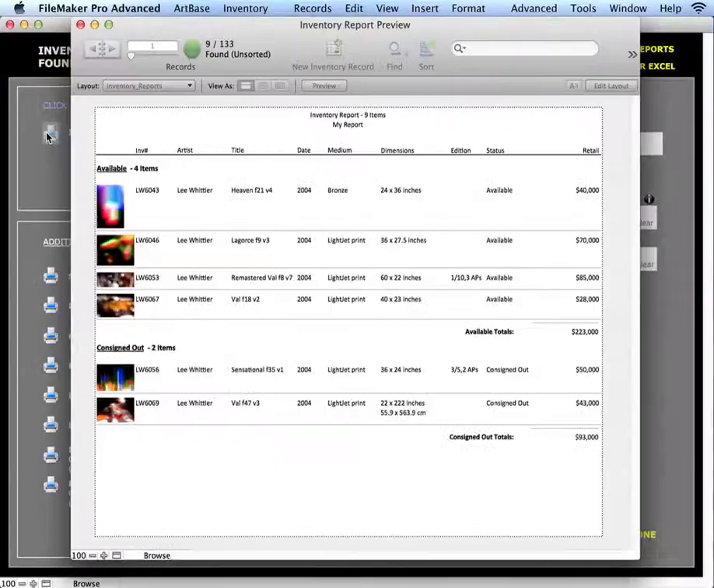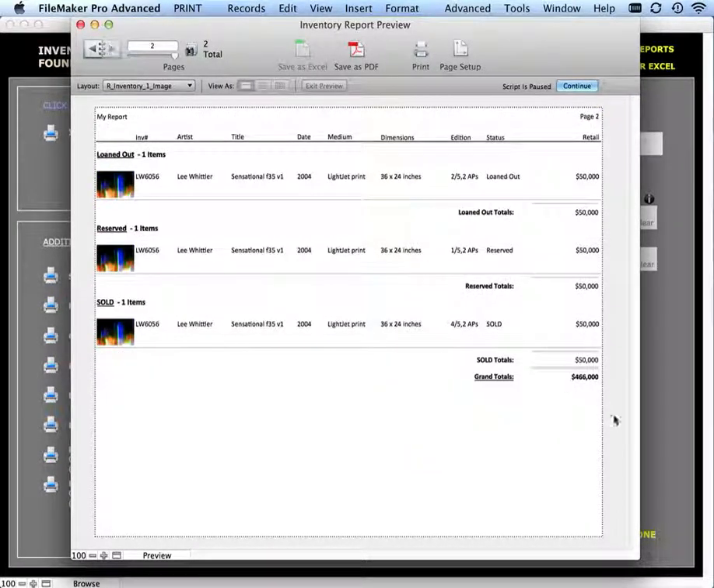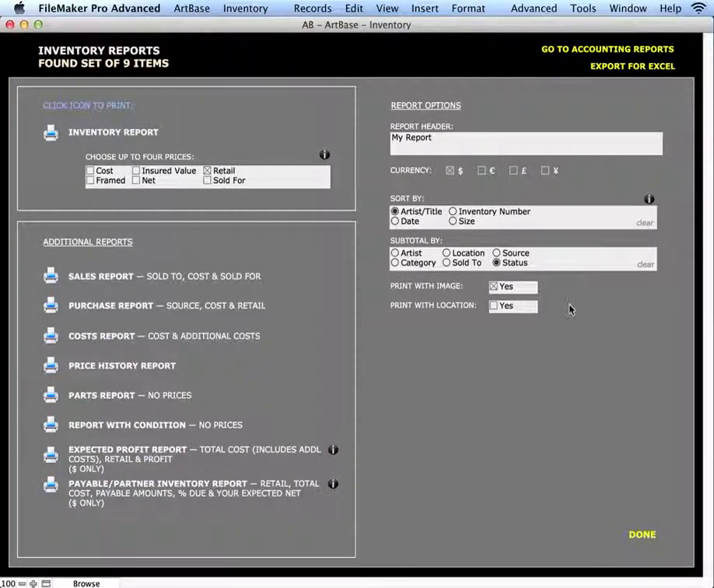When you come back to the report, you'll see that all the available items are together. It shows you how many are available, and then it will give you a total based on that group. For each of my statuses, I have a total, and then, of course, a grand total at the end of your report. You can also clear this if you changed your mind and you don't want a subtotal. You can clear either of these fields.